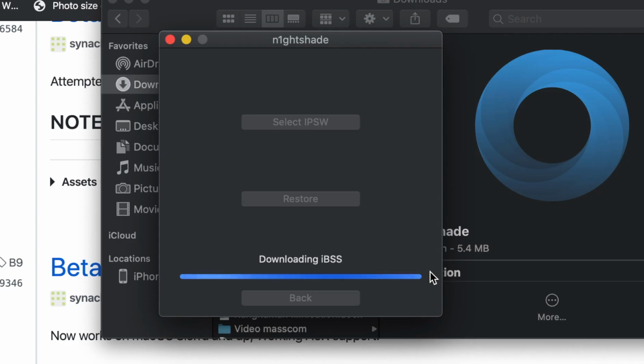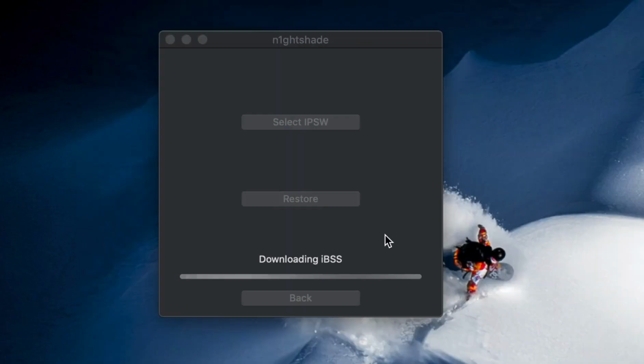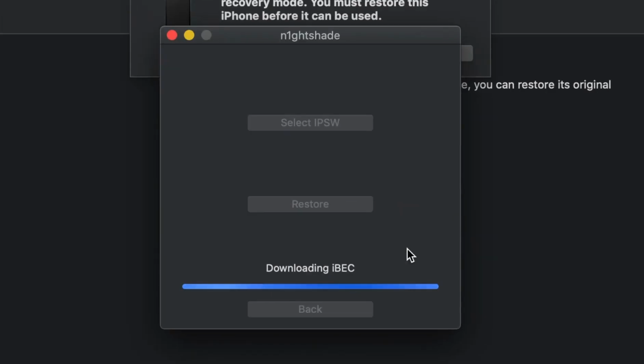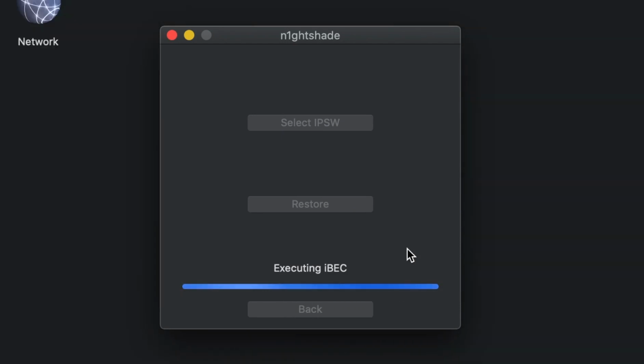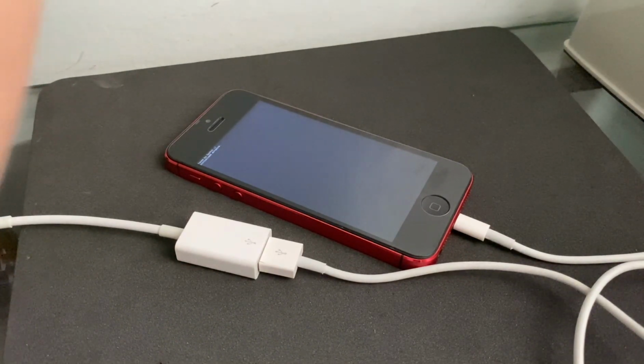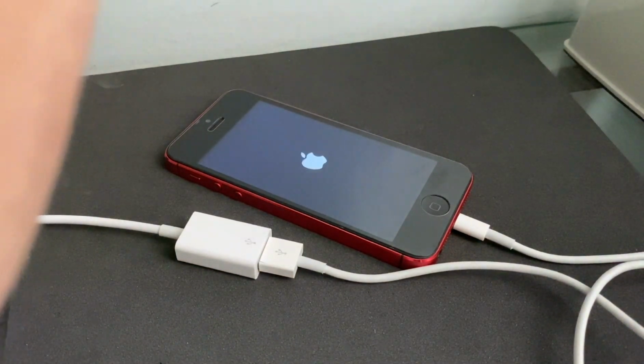Okay, now we're up to another progress. It's downloading iBSS. Come on, you can do it, iPhone. iPhone 5, you can do it. Come on. Okay. Executing. And, okay, we got a little thingy that says, what is it called? Pwned by Sinook and doing the thing.